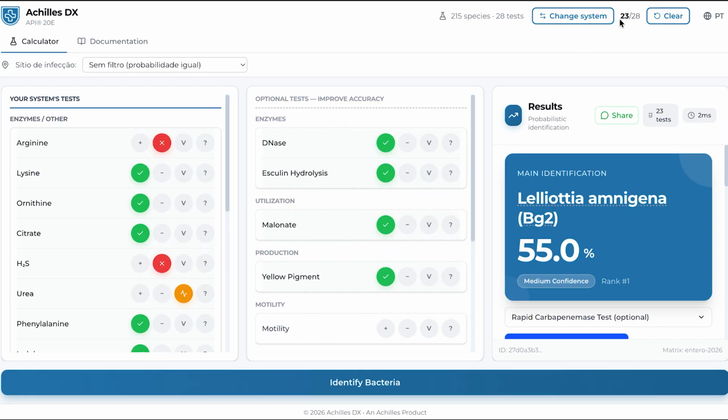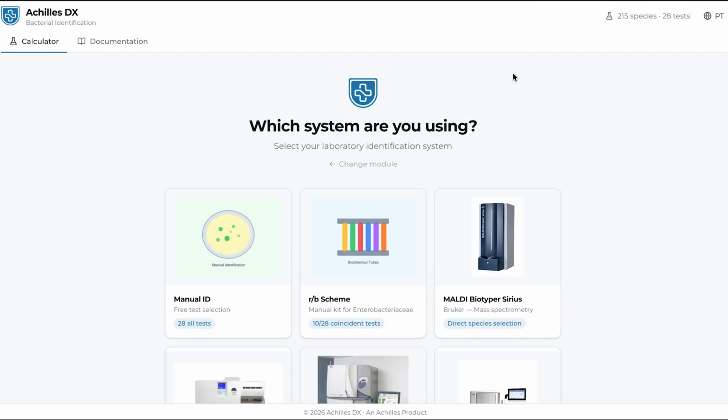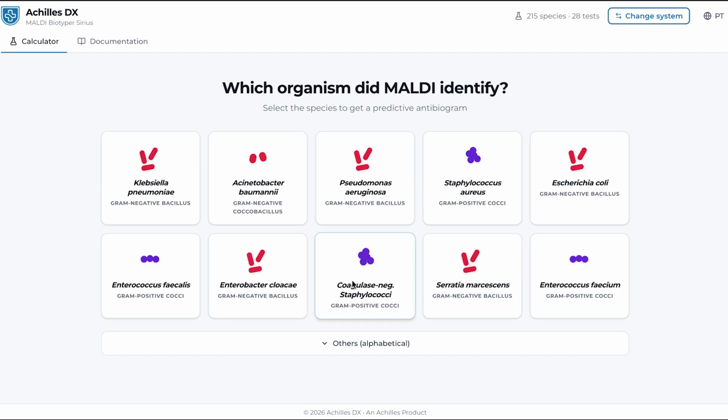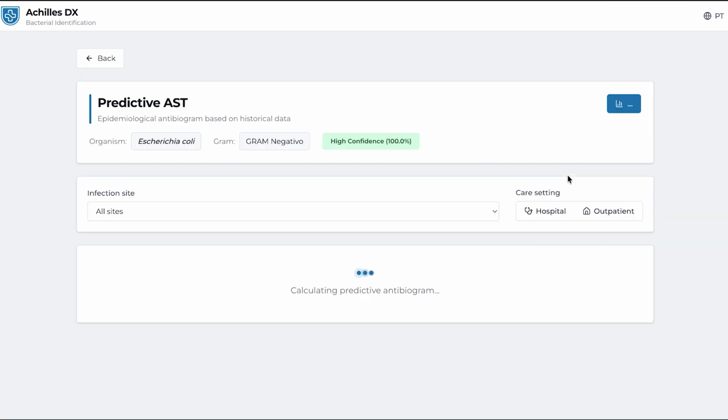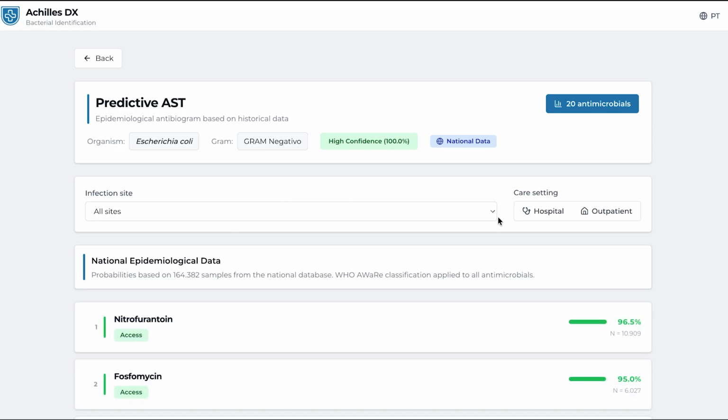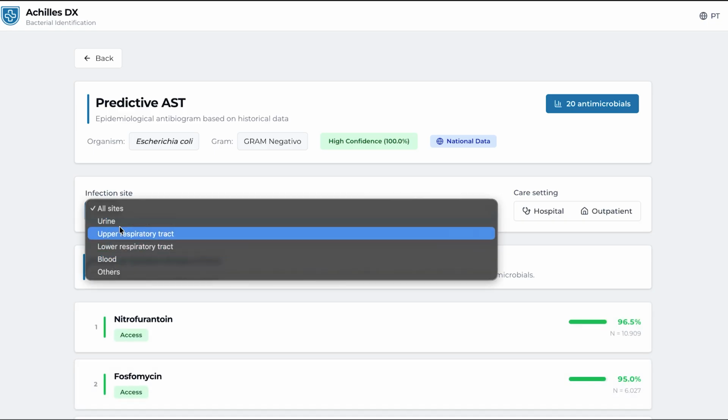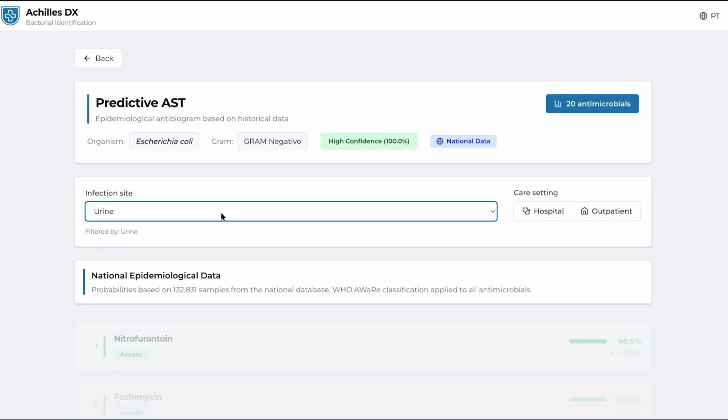Once you click here, you can change the system, and if you're using MALDI by Bruker, MALDI Biotyper, you can just click on the equipment. And of course, since we're not integrated with MALDI, we did a mock with the main antimicrobial for the main bacteria found in the hospital. So let's say, for instance, that you isolate an Escherichia coli, and it is from urinary tract infections, okay?